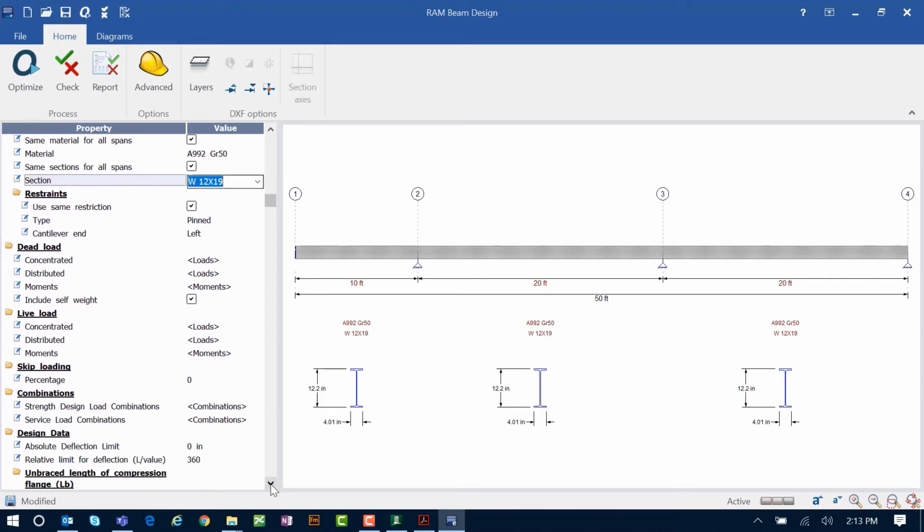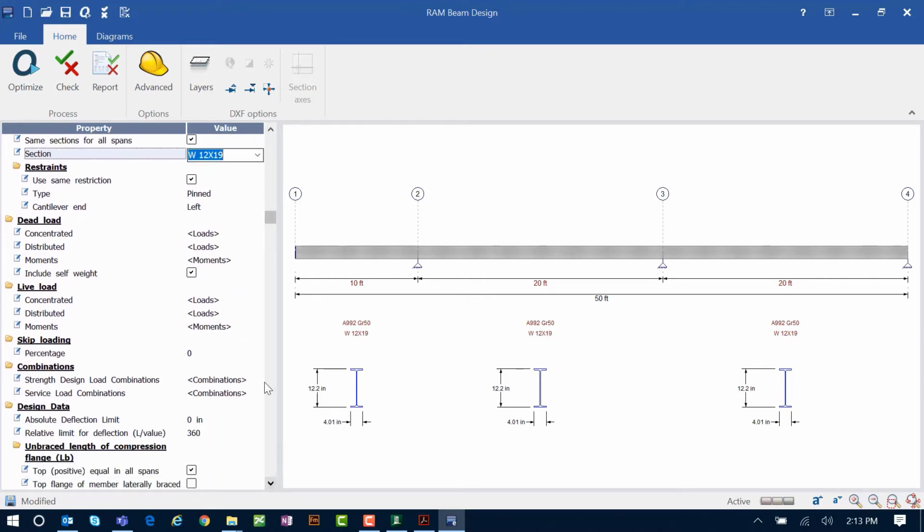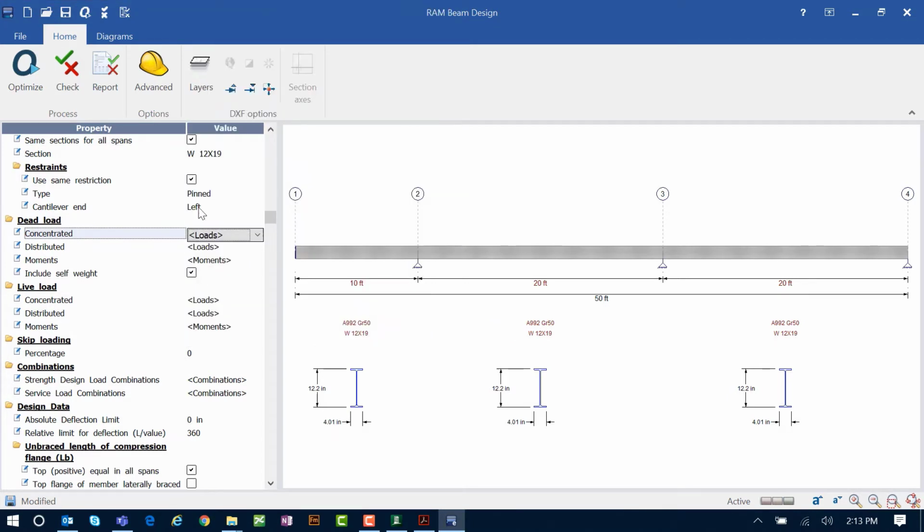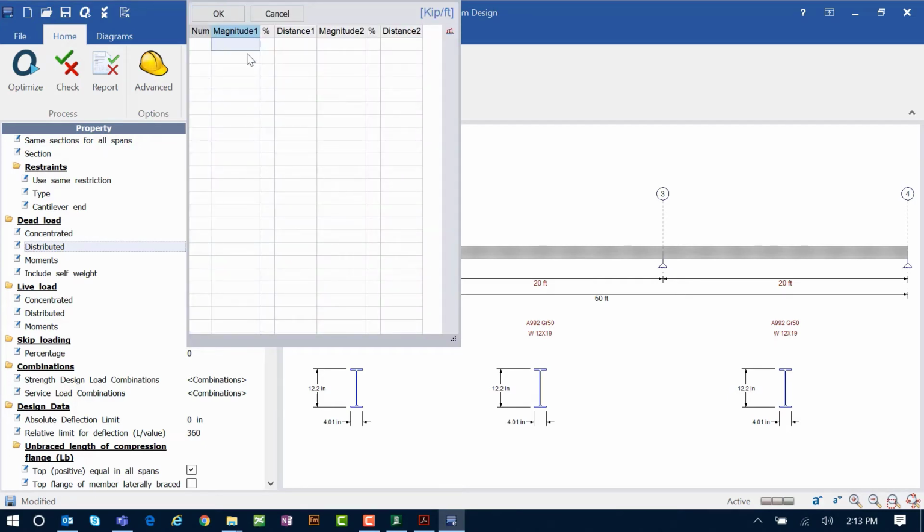Next, let's take a look at our dead load and live loading information. So I can enter magnitudes of point loads, I can enter distributed loads, and apply moments along my member. I'm going to notice all of the units that are applicable for each spreadsheet. I can customize these units within the detailing module if I choose.